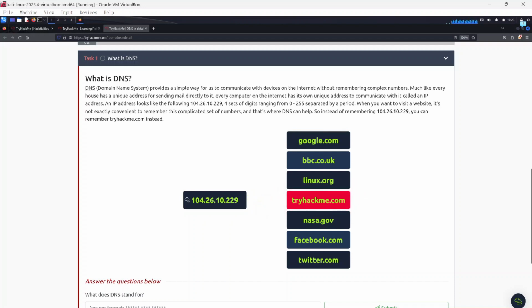So instead of remembering 104.26.10.229, you can remember tryhackme.com instead. The DNS name for 104.26.10.229 is actually tryhackme.com. Similarly, we have an IP address for google.com, but that IP address is not something we can easily remember, hence why DNS comes into play.